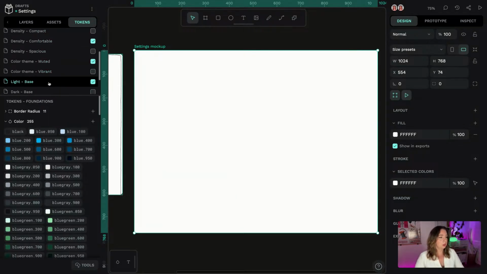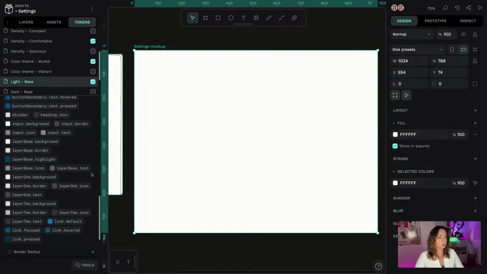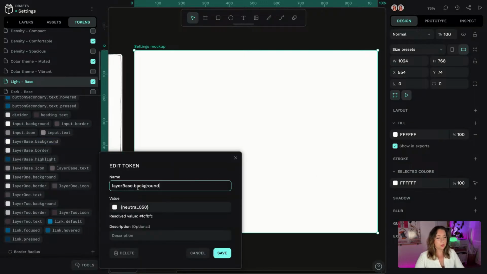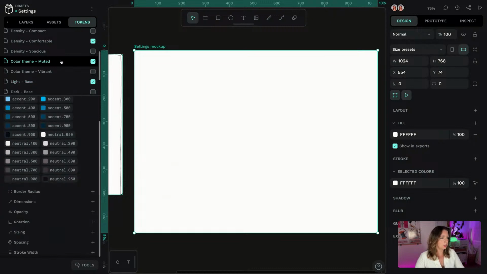So if I go into light base, now what you might not be able to see here is if I hover over the individual tokens, because tooltips don't tend to be captured very well in screen capture, it tells me the original value of this token and the resolved value of the token without even having to open it. Or I can open up this token by editing it, and it can tell me, okay, so this token name is layer base background, and it refers to this token called neutral 50. If I hunt around, I happen to know it will be in here.